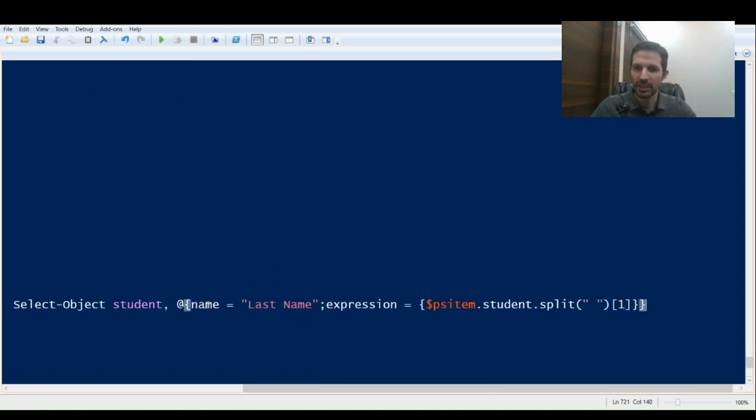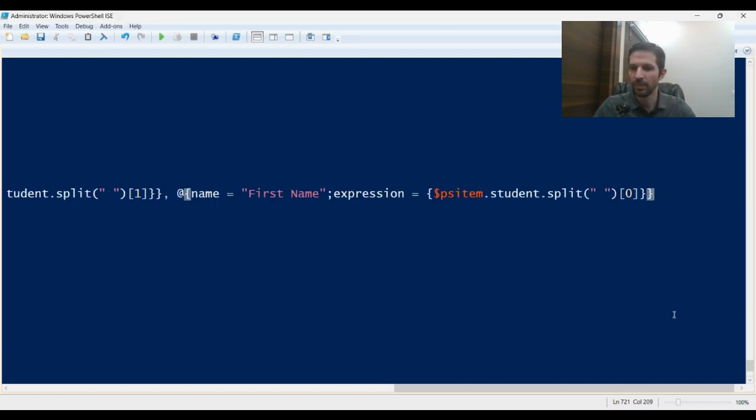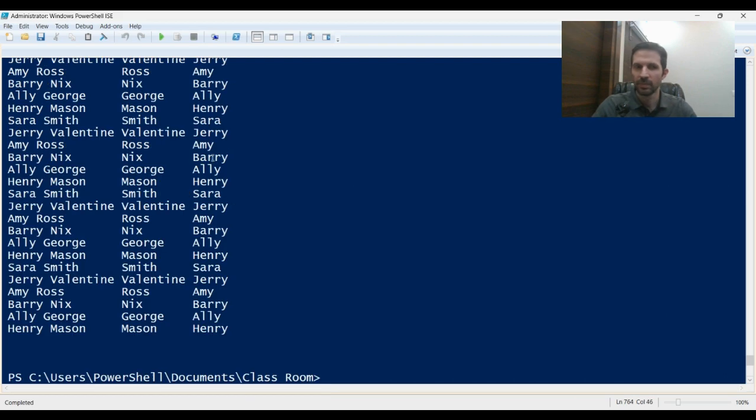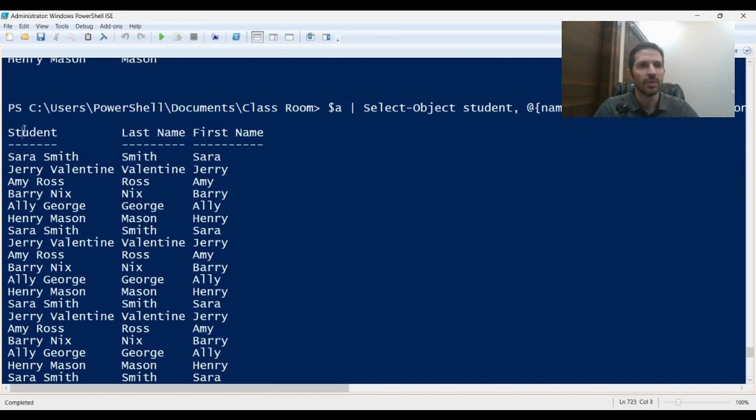And we can do something similar if we want to do the first name. So I'm going to copy this, do a comma, paste it in. Now I'm just going to change the name to first name and 0. And sure enough, we now have student, the last name, and then the first name.